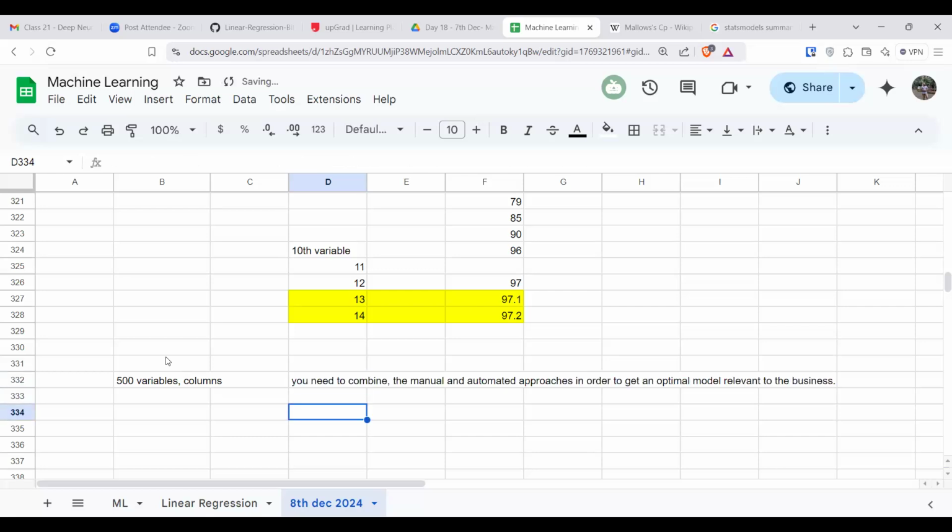Hence, you first do an automated elimination, that is coarse tuning.